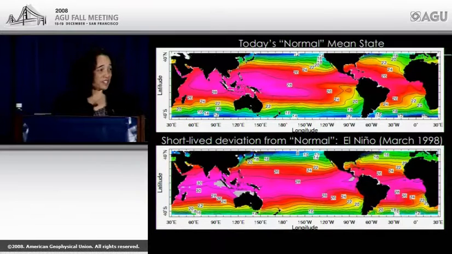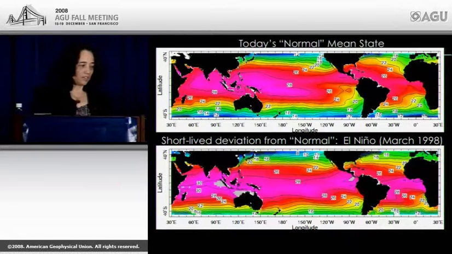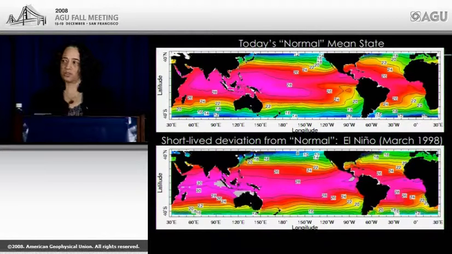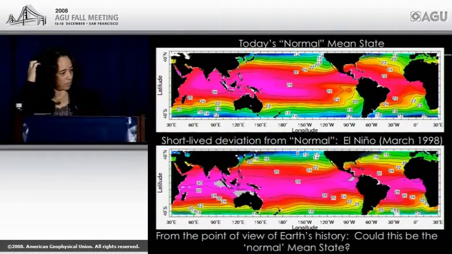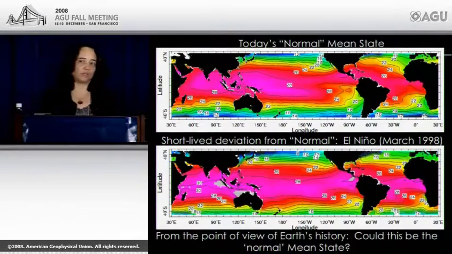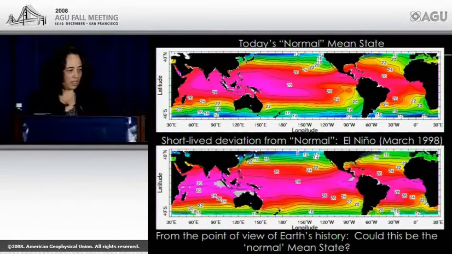Now, there are short-lived deviations from normal, for instance El Nino, and during an El Nino event, the asymmetry of sea surface temperatures across the Pacific is much reduced, and you get a more symmetric temperature pattern across the Pacific. A question that I'm going to pose, which I'm not going to answer but which for the Pliocene I can try to answer, is this: from the point of view of Earth's history, which was mostly warm until the last couple of million years, could this be the normal mean state, so that the average state of the tropical Pacific could have been quite different than it is today?